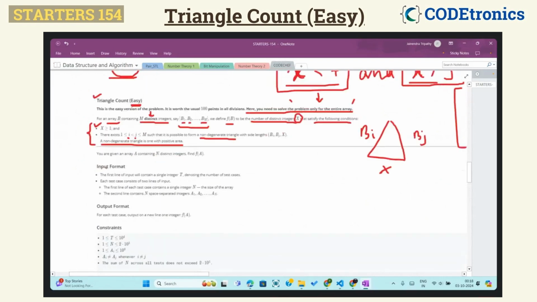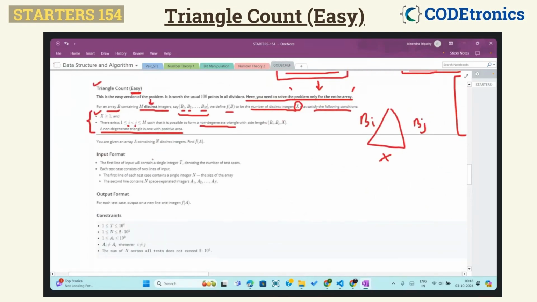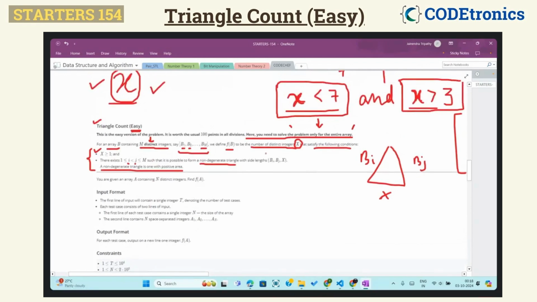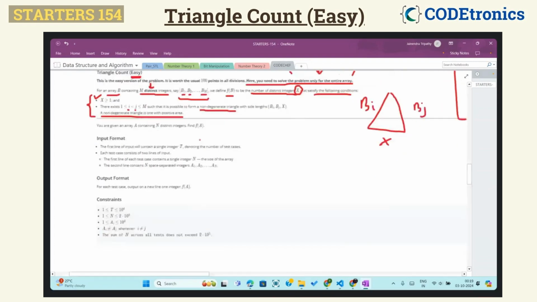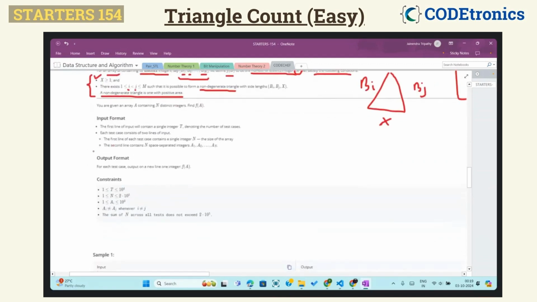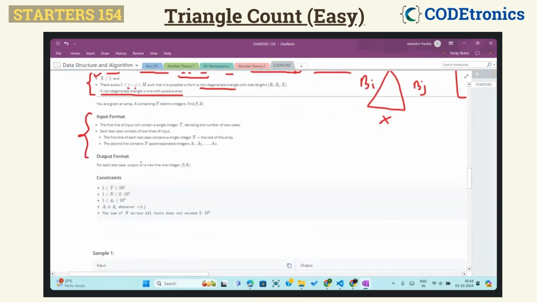So what they are saying is that we have to find x such that x has to be greater than 1, and it forms a triangle with bi and bj, which is a non-degenerate triangle having a positive area. To have a positive area, it has to be a proper triangle, and it will follow what? The triangular inequality. If it follows the triangular inequality, then it is a non-degenerate triangle. Now, if we move on further, there is something mentioned about the input format and the output.